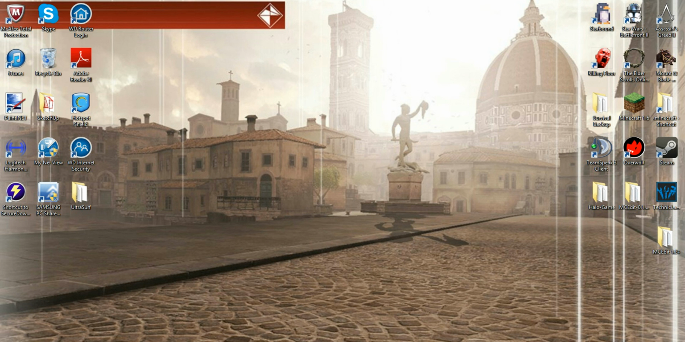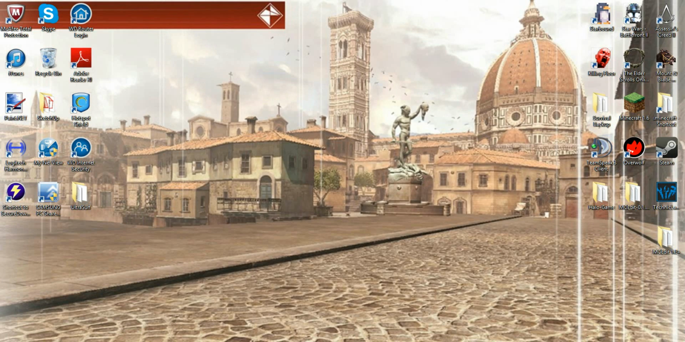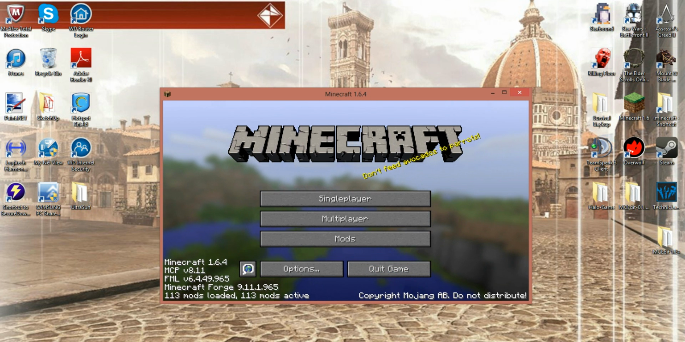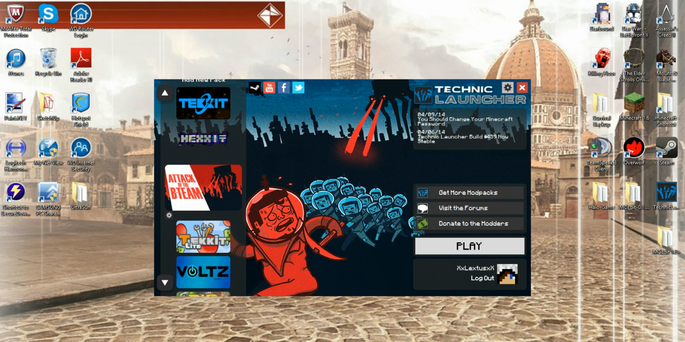It's really simple. What you first want to do is load up your modpack, whatever it is. I'm currently running Attack of the Bee Team, and make sure you see what Minecraft version you have at the top. That's really important. Once you know what it is, here it should be 1.6.4, you just quit your game, and the Technic Launcher opens up.